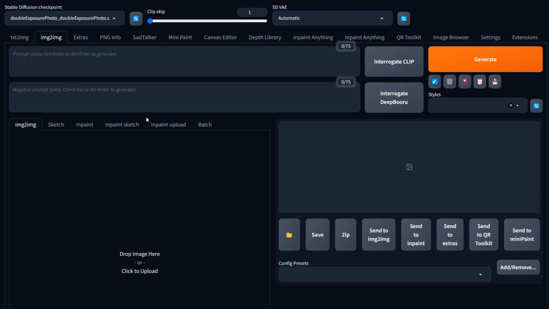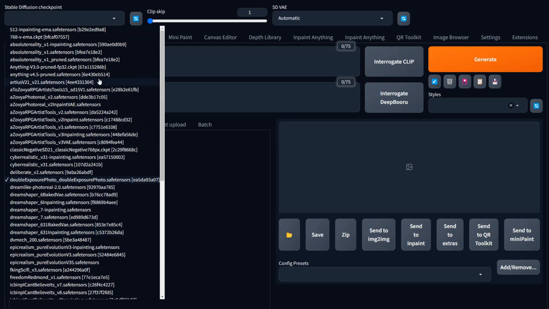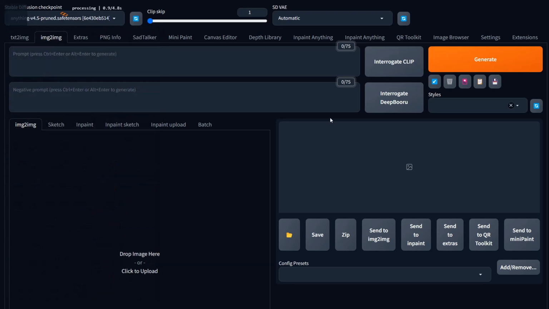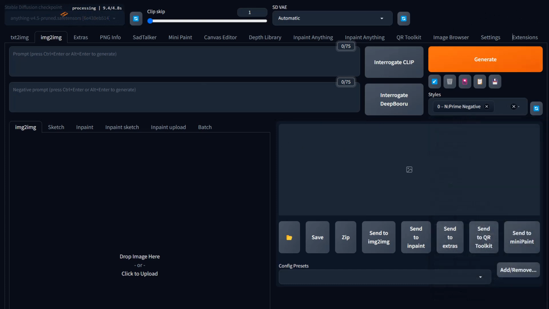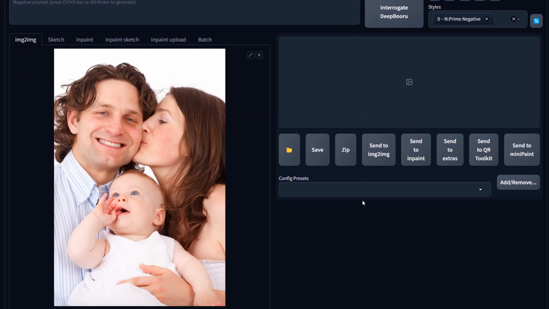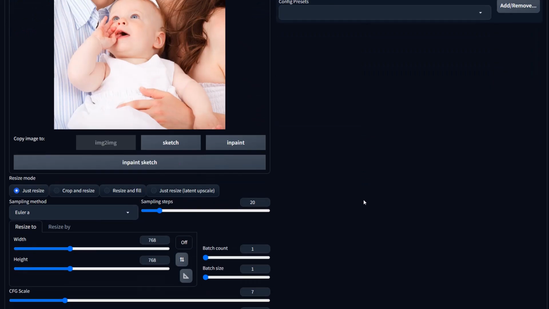So what we want to do first is we're going to come over to image, and we're going to go back to anything v4.5, which is the anime model I've been using for this. We'll select our negative, and then we're going to bring over an image. Okay, let's use this one right here. Just some stock photography from somewhere.